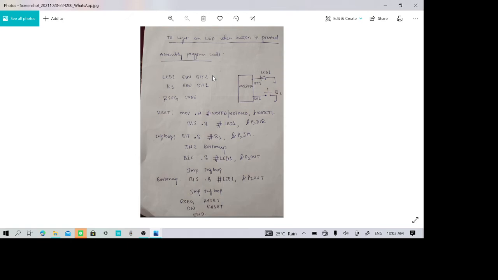Let me explain a program in assembly level language using MSP430 to light an LED when the button is pressed, or the key is pressed. We have got two connections as shown in the simple diagram here.